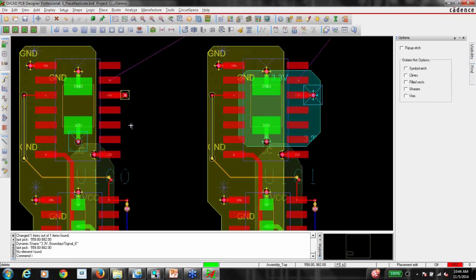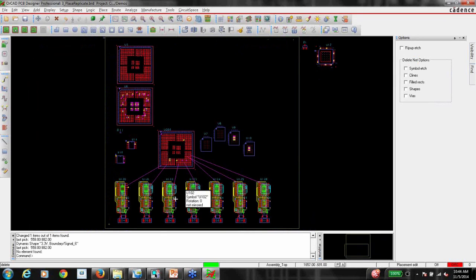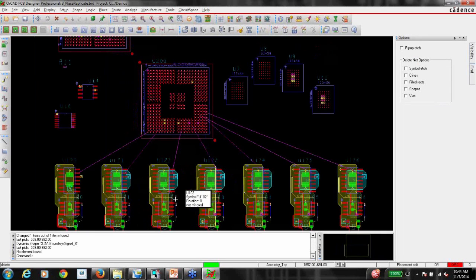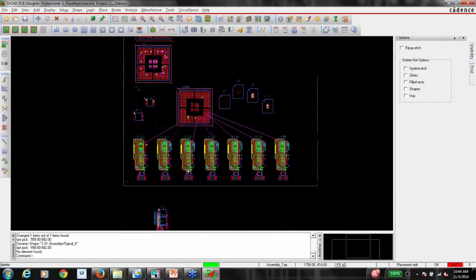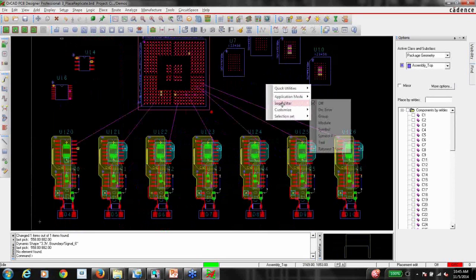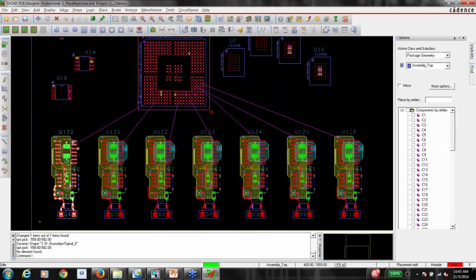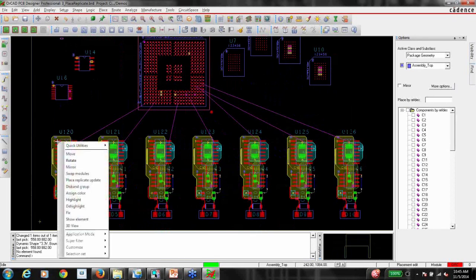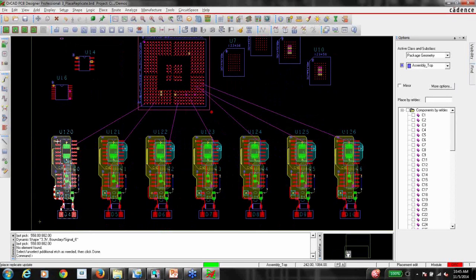Okay, so now we can go in and update. So to do that, first of all, I need to set my Done here, and then set my super filter back to module. And now I can select this module that I've modified and say I want place, replicate, update. Okay. And again, I want to pay attention to my command window because it helps me walk through the process. And it says go ahead and select or unselect any additional etch and click Done.